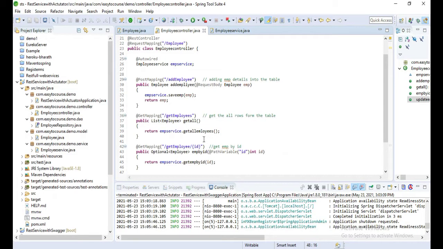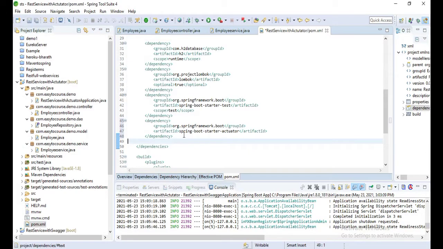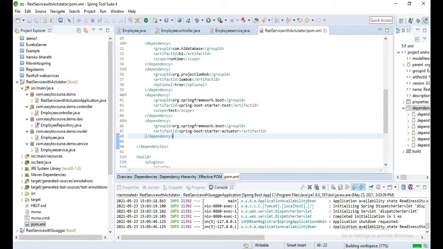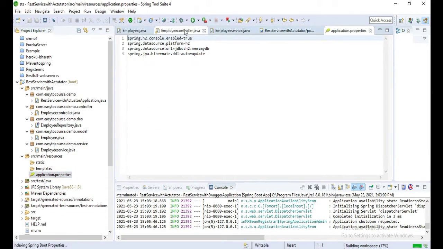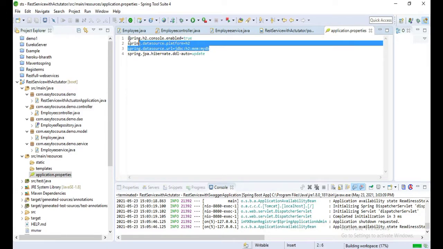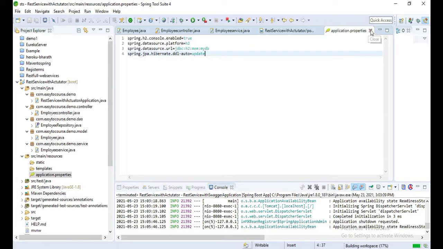I already created one application with some endpoints. I created an employee controller and performed some CRUD operations. Now open the pom.xml file and add the dependency, spring-boot-starter-actuator. This is my application.properties file, where I used the H2 database, which is an in-memory database.